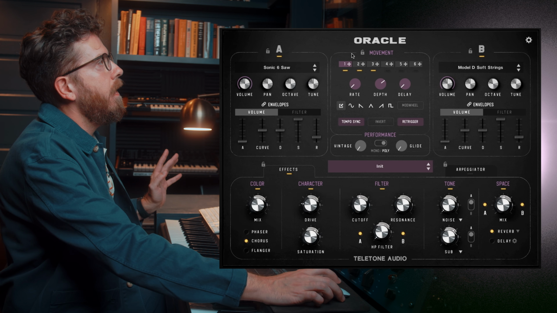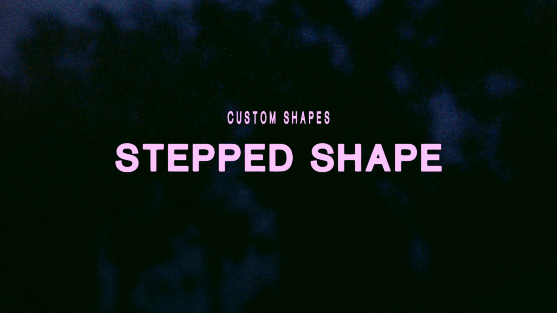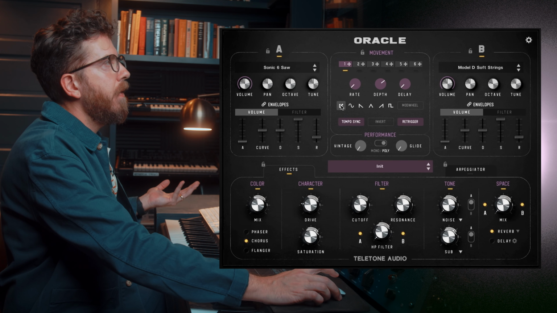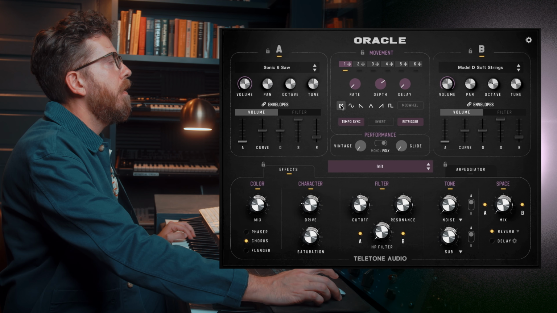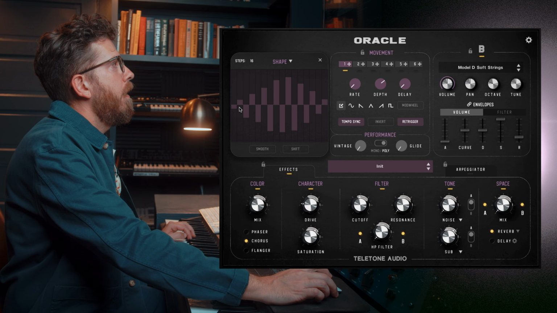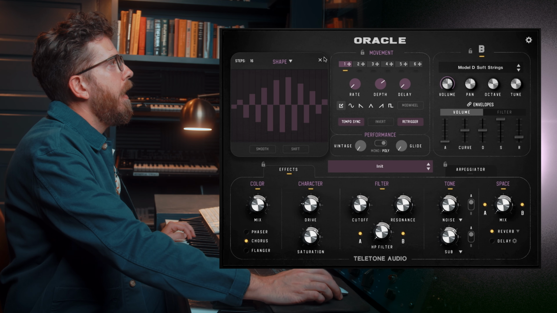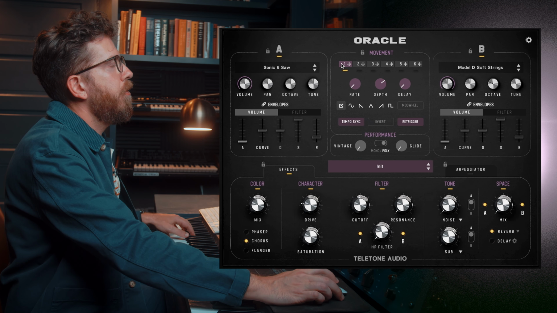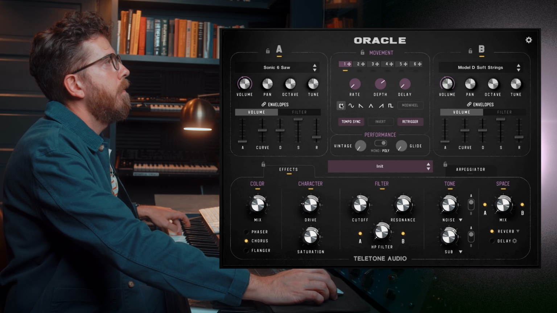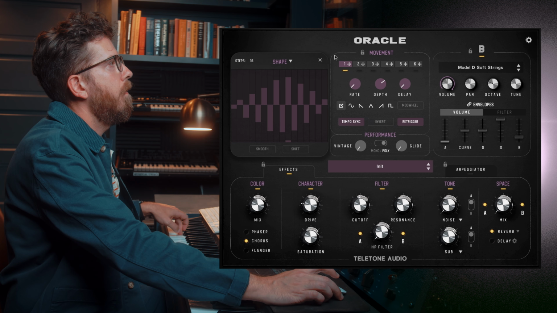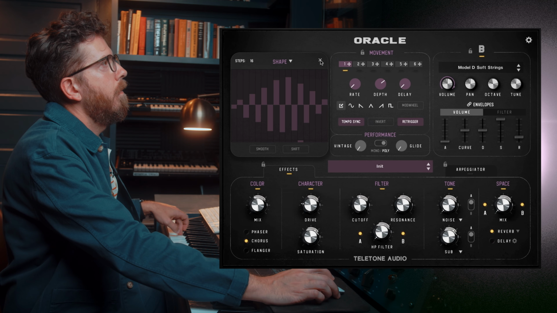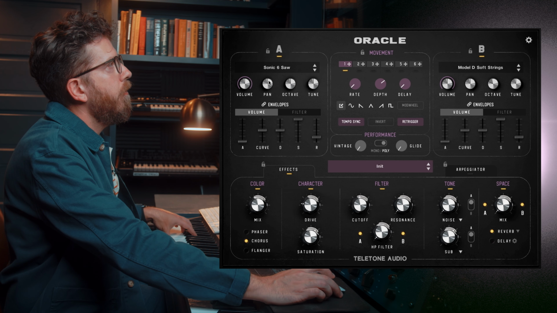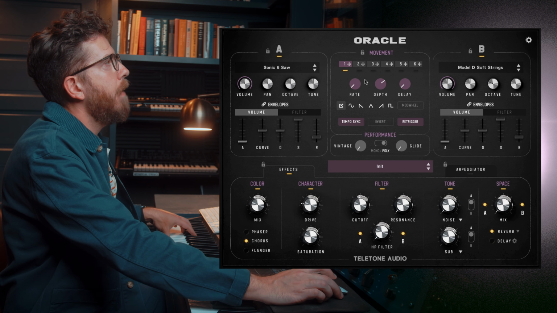We can take this idea even a little bit further. In this example, I've basically made a custom shape into something that's almost like a step modulator or a step sequencer. And I've attached this shape to the volume on A and B. Let me just show you, it's easier to hear. So it's modulating the volume, kind of jumping up and down.